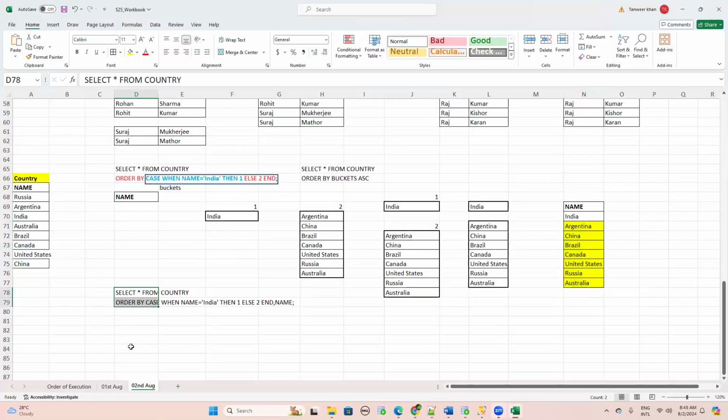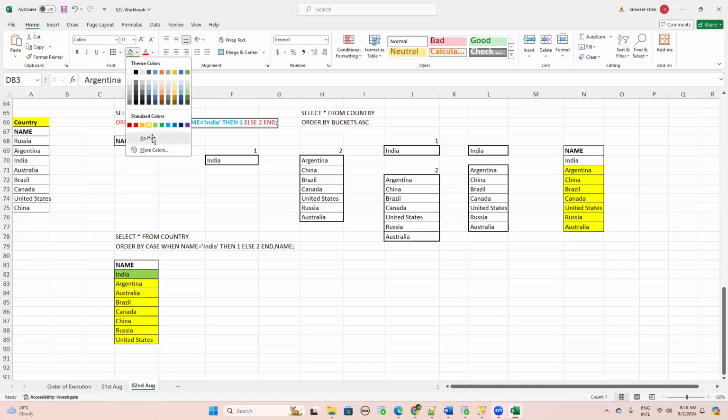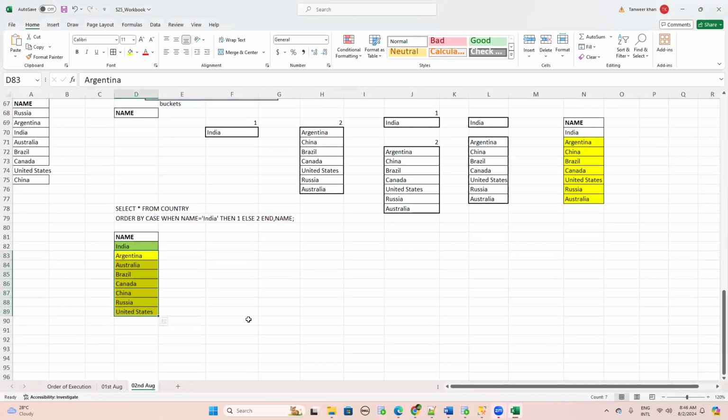Now, please verify this output and tell me, do you agree that India is at the top and the remaining countries are in ascending order? Yes, it is, sir. India is at the top and the remaining countries are in ascending order, right? Yes. Okay, fine.